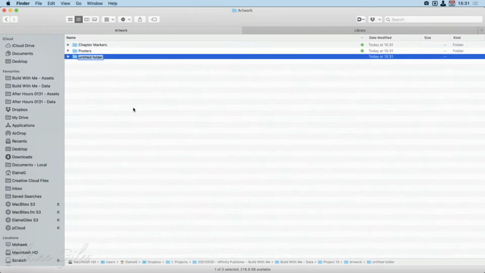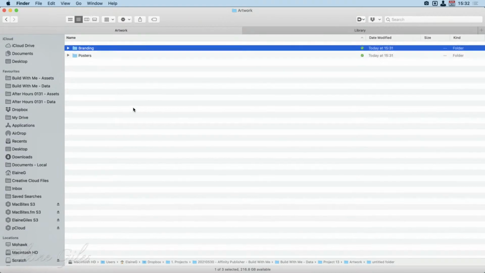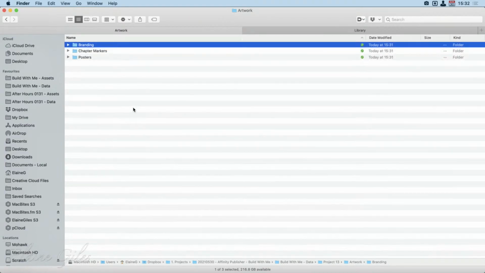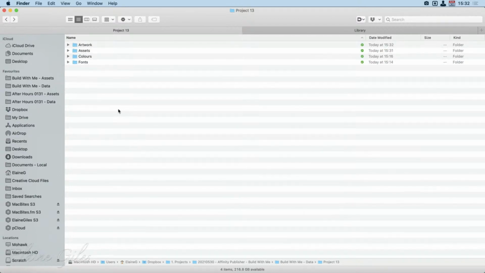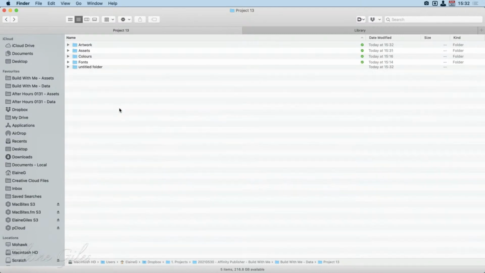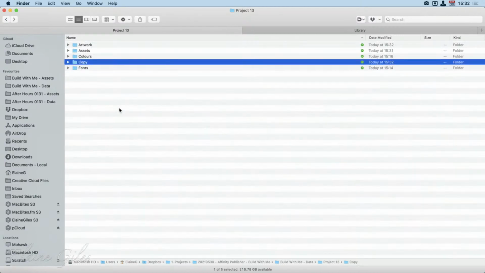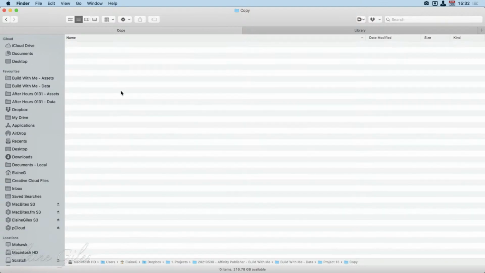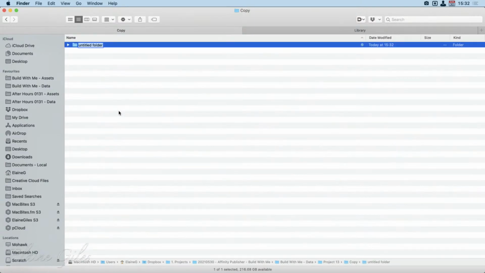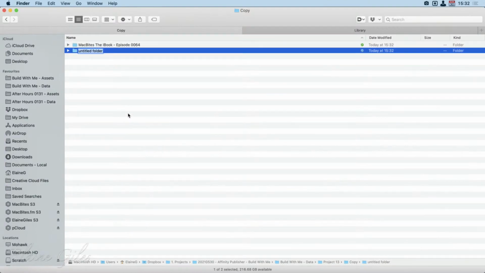And the other thing I'm going to put in here is branding materials. Again, some of them will be in that asset panel, some of them maybe not. Right, what else would be in my book, with it being a book? And that's going to be copy. I'm going to have text in there. Now, I know for a start, there's certain things that will be in there. So there's going to be all the stuff from MacBites the iBook, which was episode 64. I also know that I've got the MacBites story. So I'm going to put that in there as well.